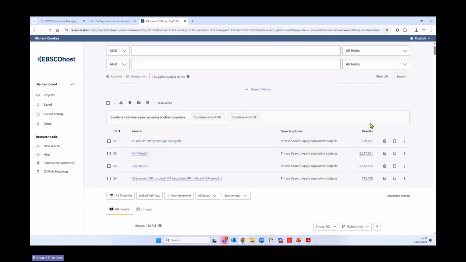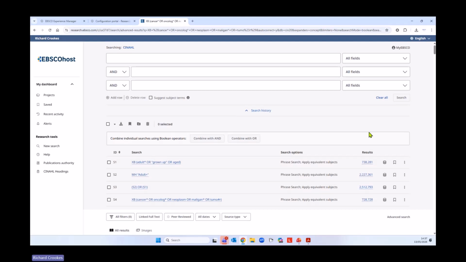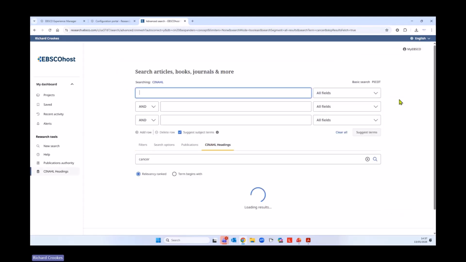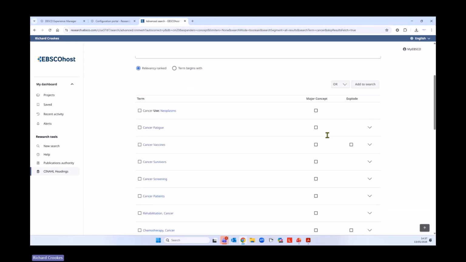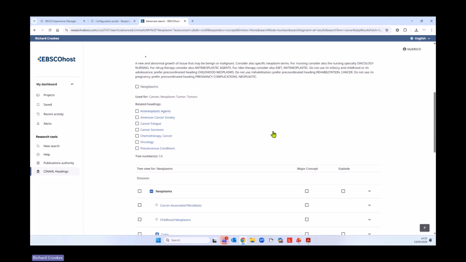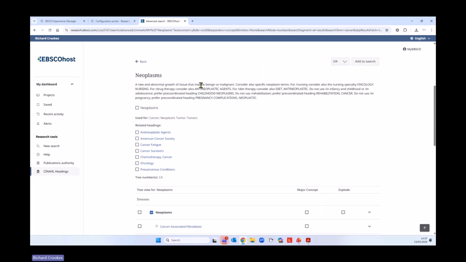Okay, so now we're looking at the second part of the patient problem, which is cancer, of course, and we want to find the equivalent subject term. So again, we can click new search here, or just simply stay on this page, and what I can do is type cancer, and then select suggest subject terms, click suggest terms, and then we're directed to, as you can see here, neoplasms. So neoplasms is the CINAHL heading we should be using to retrieve articles about that subject, where they've been indexed with that. And now we have the scope note, of course.